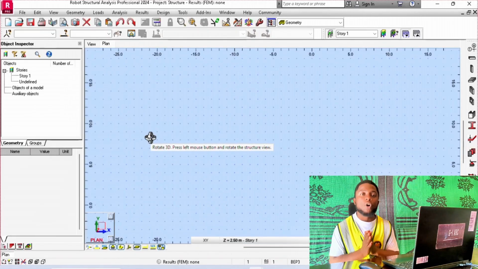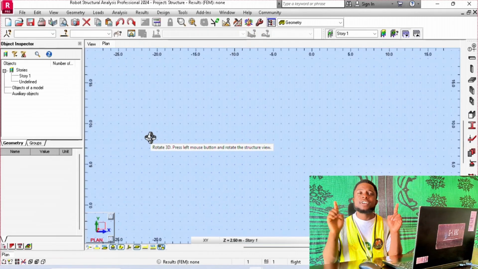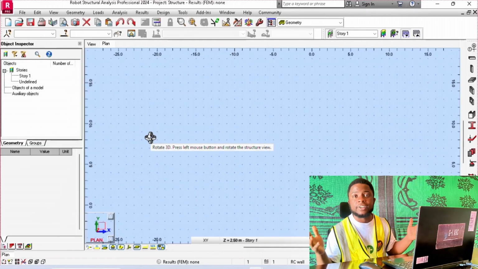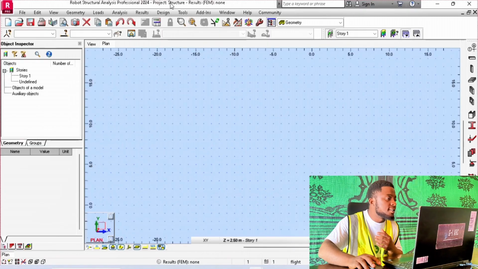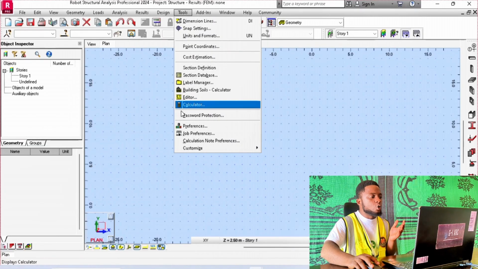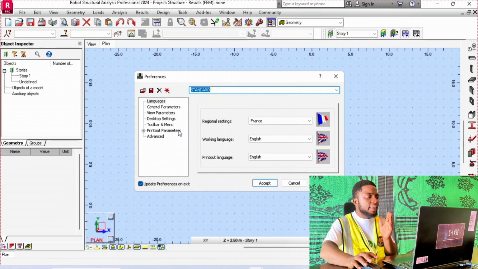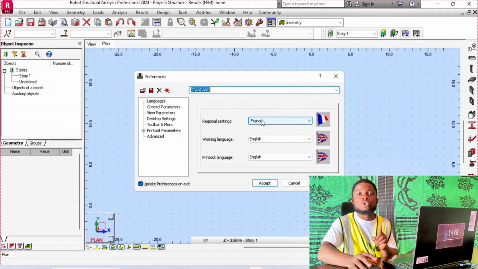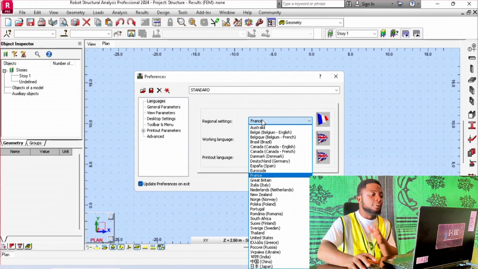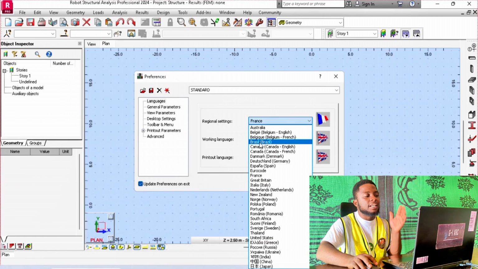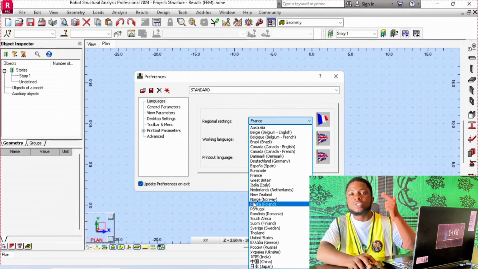So once you choose your model in Autodesk Robot, the first thing you want to set is your project preference. You are going to navigate to Tools on your screen, then down to Preference. Now, the first thing you want to look at is your regional settings. By default, my Autodesk Robot is set to France, but if you are found in any of these regions, meaning in any of these countries, you should select that.